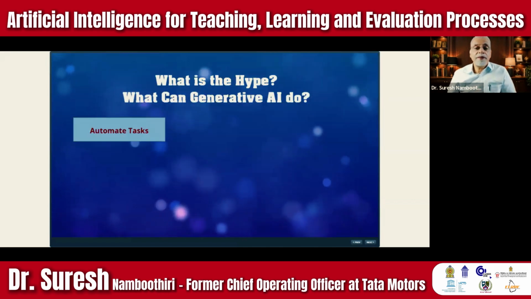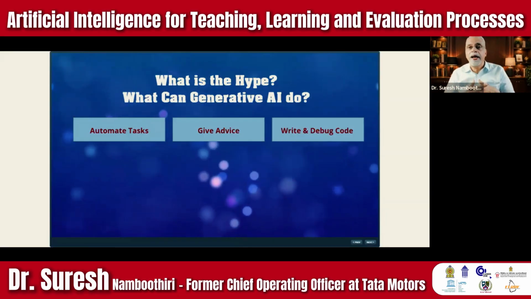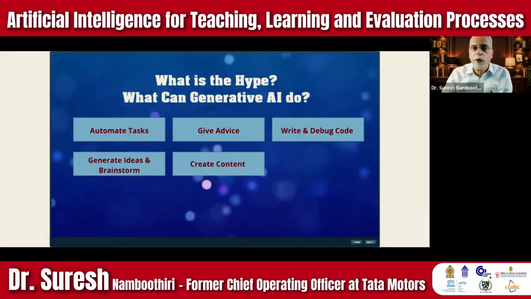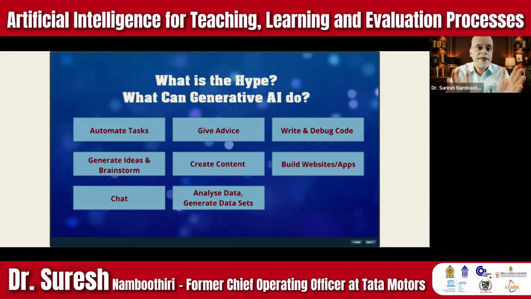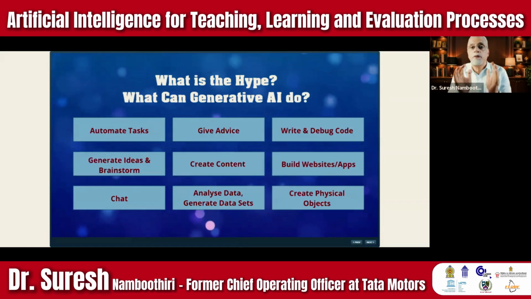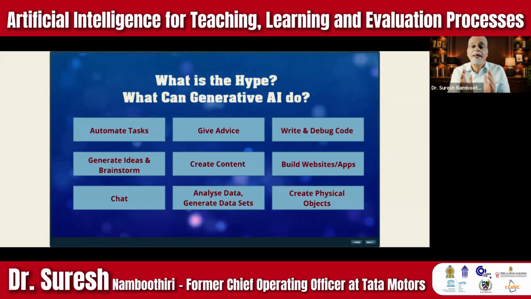So now the thing is, what is this hype? What can generative AI do? We are not going to speak about this in detail, but just for information. We can automate tasks. Teachers can automate many of their tasks. Give advice. I am going to speak about that one. Give advice. Write and debug code.